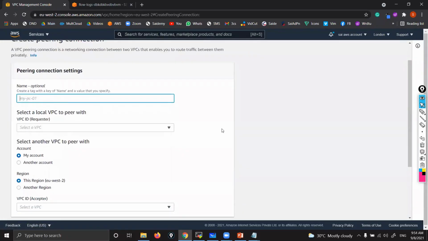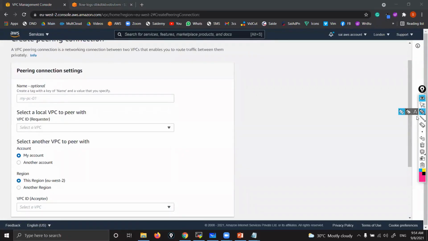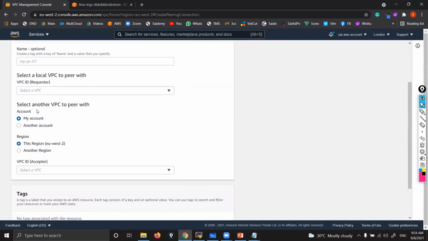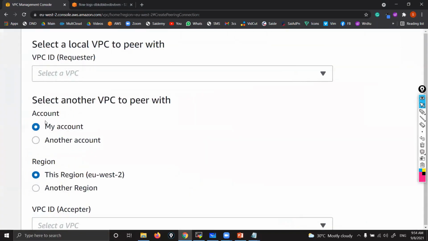See here, simple. It's not so important, that's why I'm not explaining it, because we don't use it. But if you want, you can try it. You give any name. Select a local VPC to peer with, which means your VPC ID. You could have multiple VPCs. This is your source. Right now only the default VPC can be selected, or if you create your own VPC, you can select that one. And then select the other VPC to peer with.